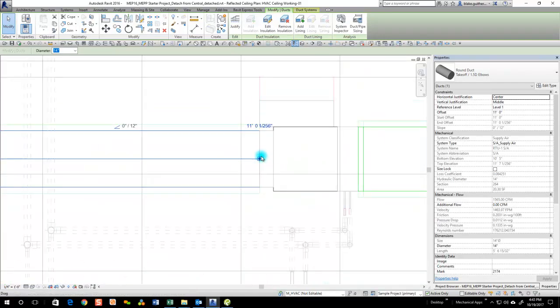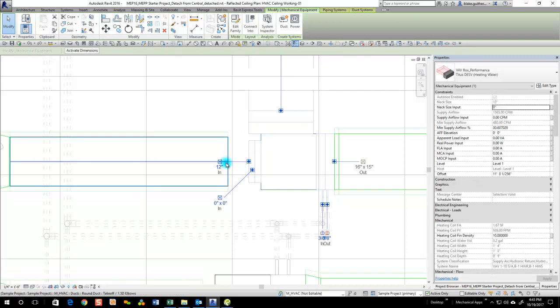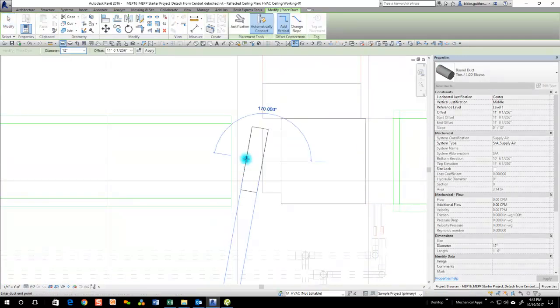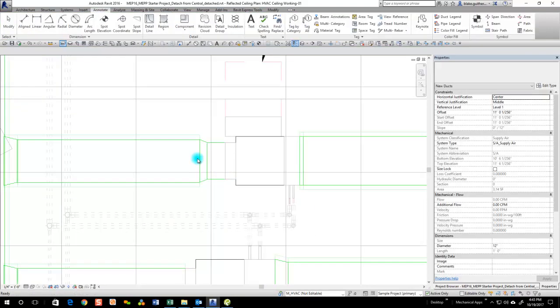This is a calculated value at the fitting, but Revit has some issues with auto-sizing some of these instance-based parameters. So I would actually start from the neck and then draw out to your duct. There you go.